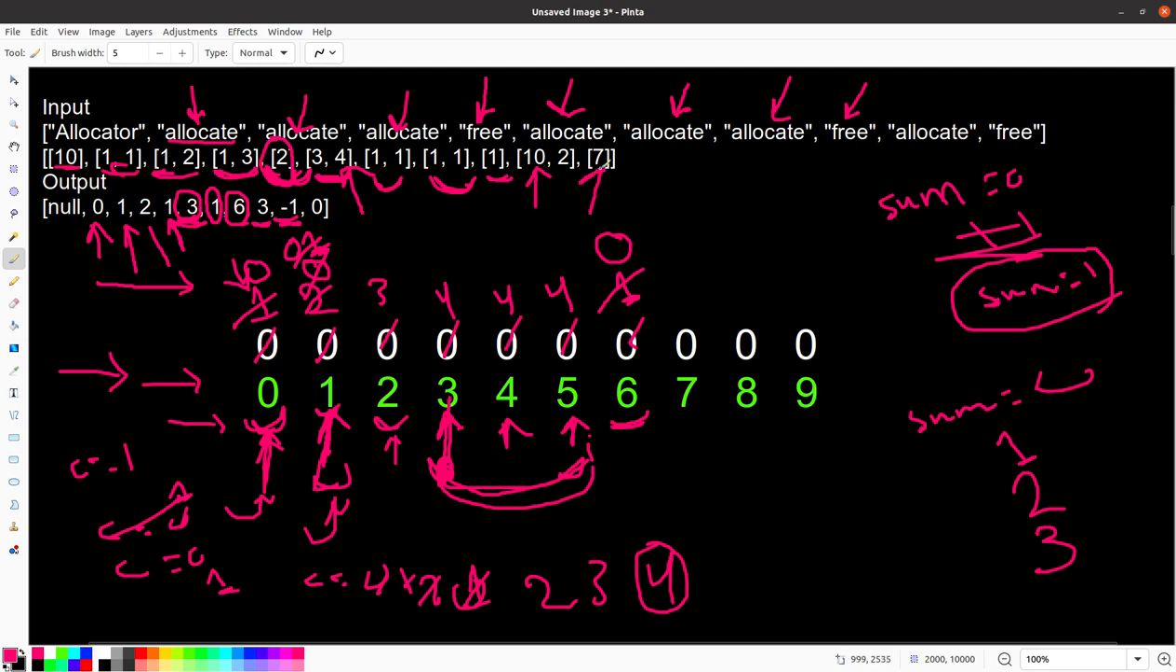Then we have to free all the memory assigned to this ID 7. So again, sum equals 0, and we loop from left to right and see if there is an element with ID equals 7, and as you can see, there are no elements with this ID, so the answer will be 0.